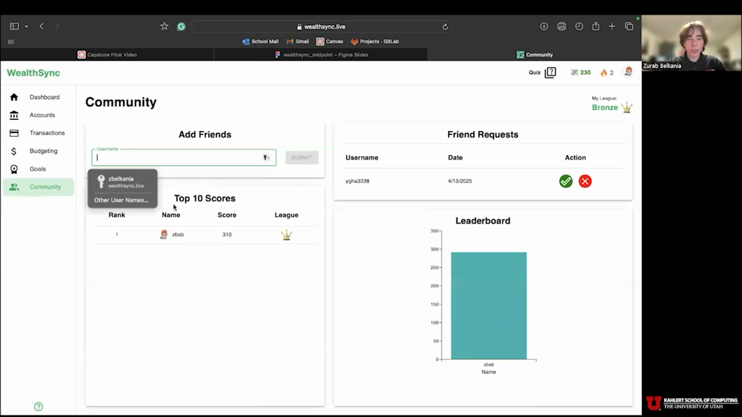Finally, we have our community page, which is really where the social aspect of Wealthsync kicks in. Here we can choose to manage our friend requests and choose to add our friends, and see their status in their different leagues, their avatars, how they're doing, how their score is, and just give you an overall almost competition-like and community-like feel towards your finances.